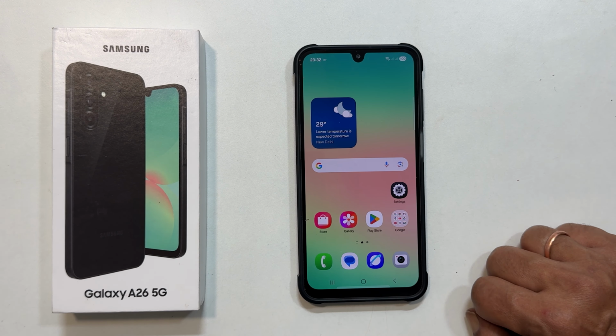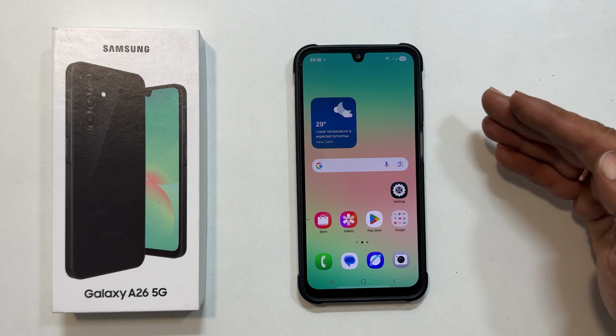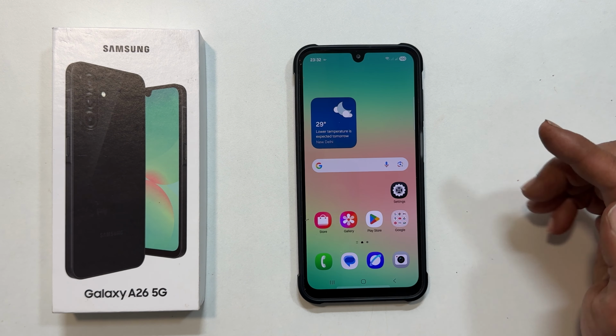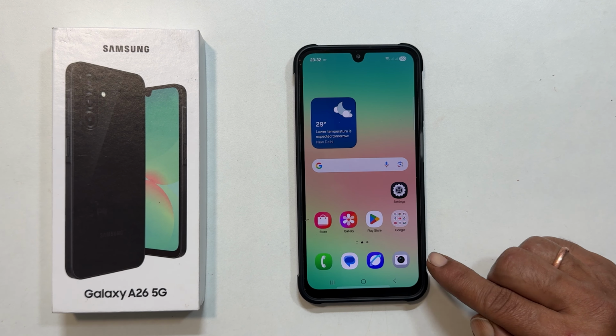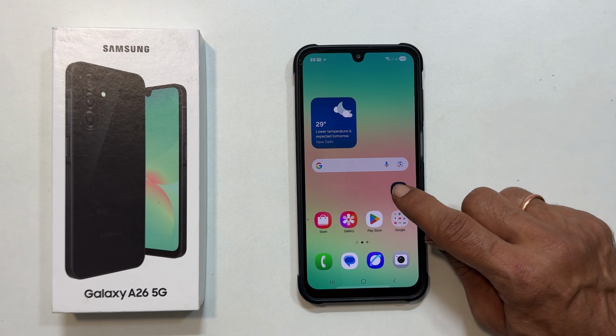In this video, I will guide you through the process of changing your default notification sound or setting a custom notification sound on your Samsung Galaxy A26 5G. Let's dive in. To customize your notification sound on the Galaxy A26, first open the Settings app.